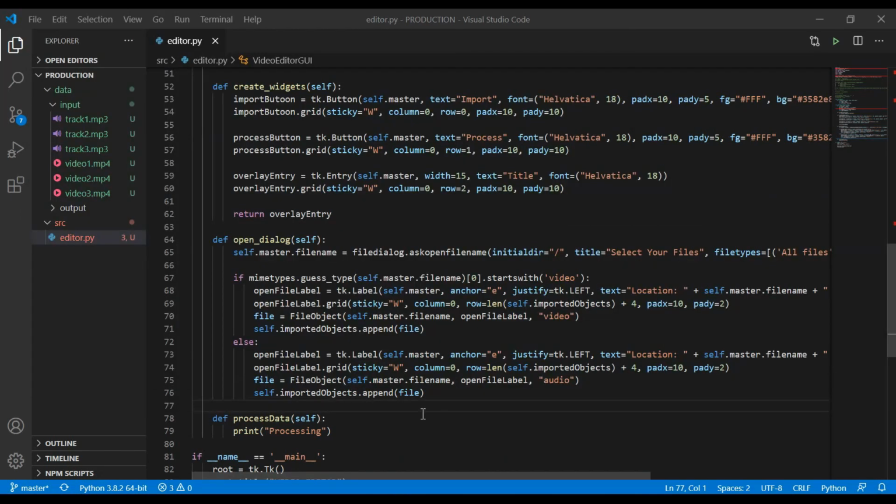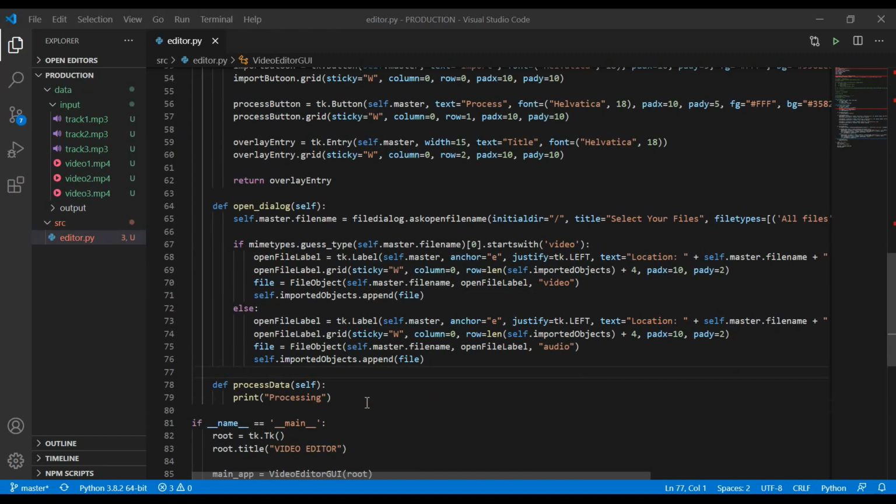Okay, let's continue here. The next thing we need to do is actually process the data.